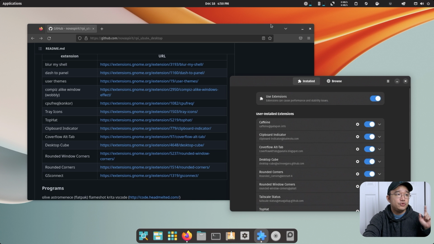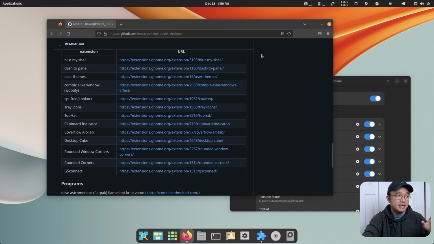Now, a thing that I do have installed on my main desktop, actually on my laptop, that I don't have installed here is GS Connect, which allows your Android phone to connect to your desktop and vice versa to transfer files. I use that a lot because I film with my phone a lot, so I need to transfer files over to my desktop. And it's so much easier when you have GS Connect or KDE Connect.